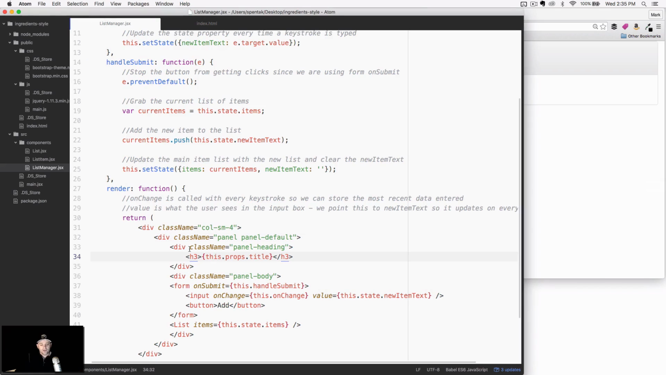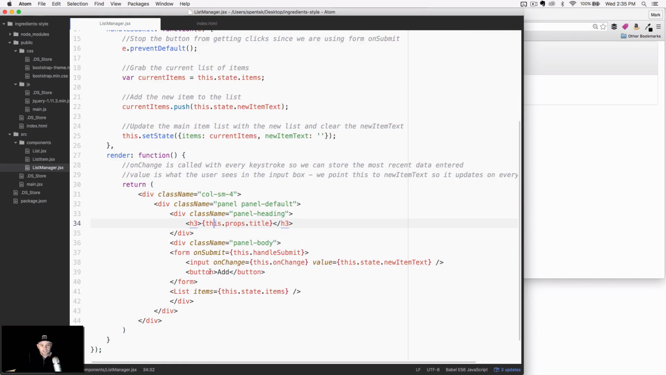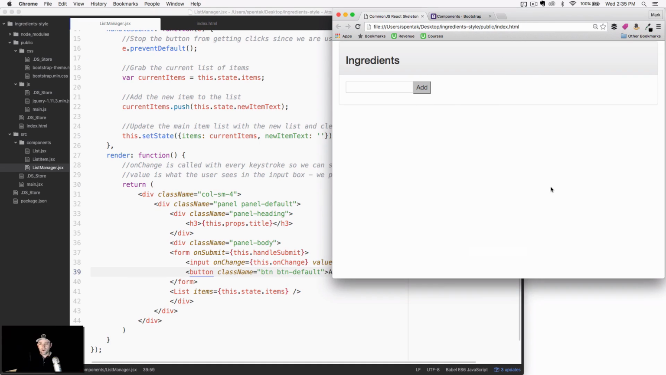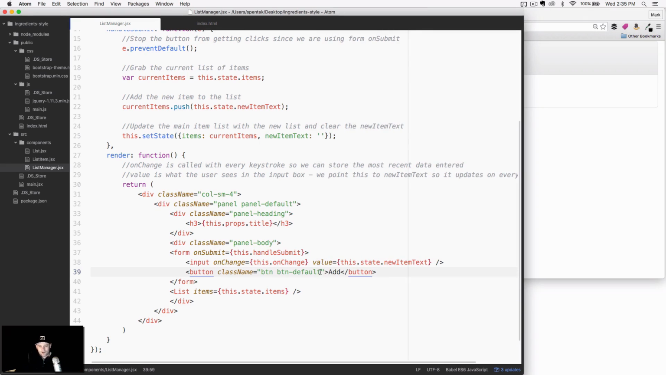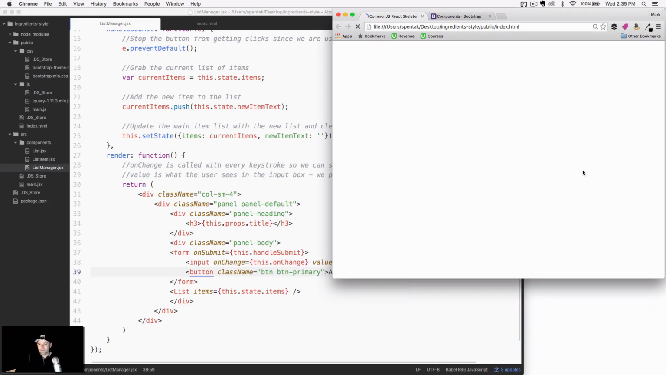Okay, so let's go ahead and style this up a little bit. Let's look at this button here. Totally ugly. Let's make it fabulous. So we're going to say button class name equals btn. And then btn, what do you think? Default? Let's give that a shot. Refresh. Ooh, that kind of looks like 1999 Web 2.0. Let's say primary. Button primary. Okay, there we go. A little bit better.